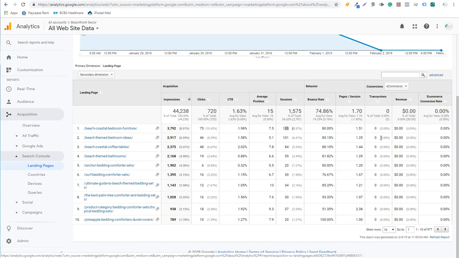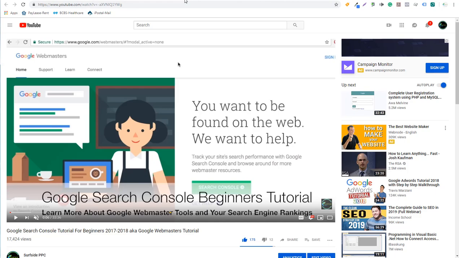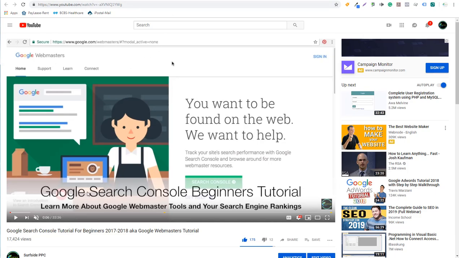So if you have transactions or any conversion tracking, over here on the right-hand side, you're going to be able to see which pages are providing the most, specifically from Google organic search results. So it really gives you a lot of information. So I like to use it right through Google Analytics. If you're not familiar with how to do it, we have an old tutorial on our channel, the Google Search Console Beginners tutorial.